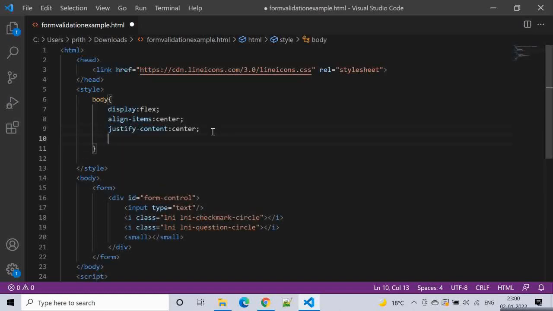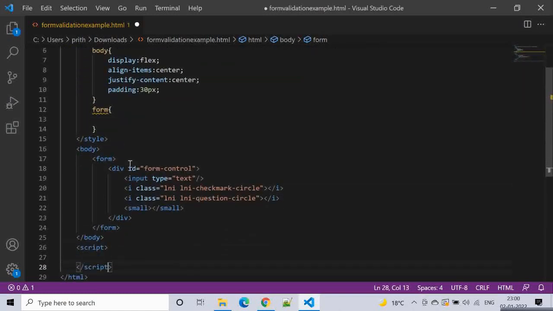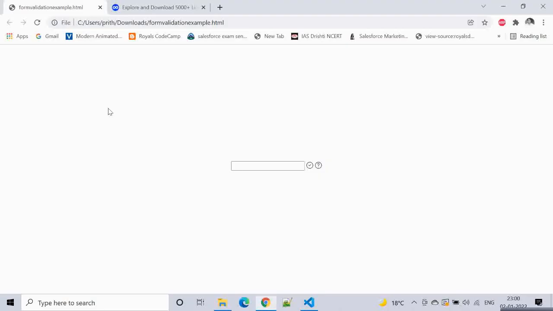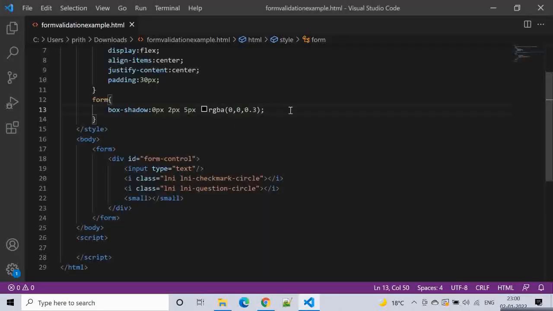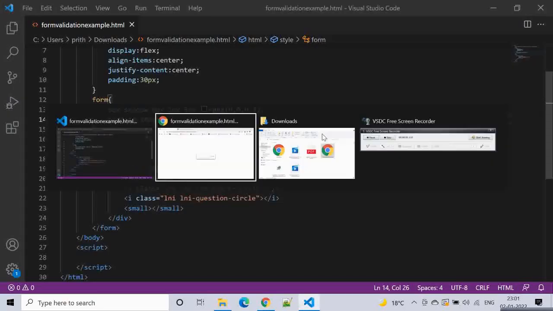We'll give some padding. So padding will be 30 pixels. And here we will have our form, so form styling also. Let's give some box shadow to the form: 0 pixel, 2 pixel and 5 pixel and RGBA, so that will give a bit of a shadow kind of effect. And we will have some padding inside the form as well, so 20 pixels.